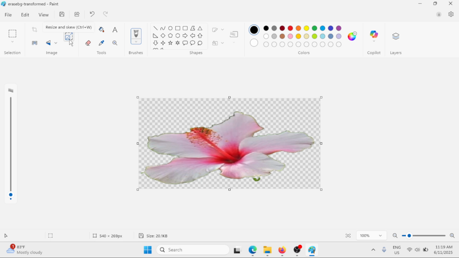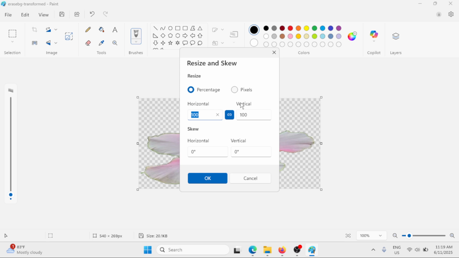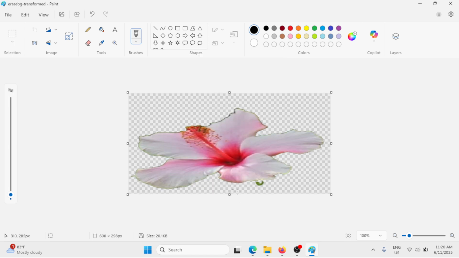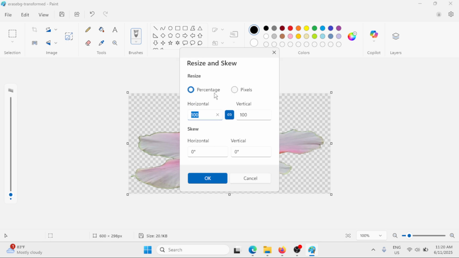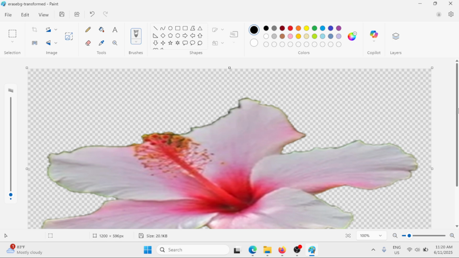And if you want to change the resolution, you can go with pixels and then you can change this. It's up to you. And then you just have to click on OK. If you want to resize it, if you want to maintain the aspect ratio, then do not click on that option. And click on OK. And that will look like that.